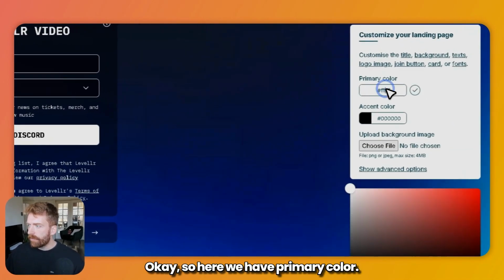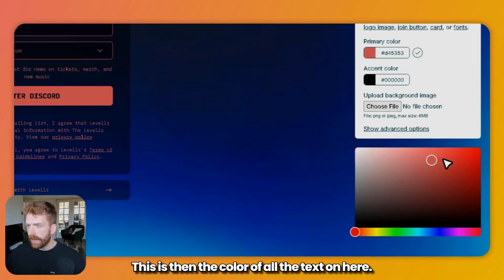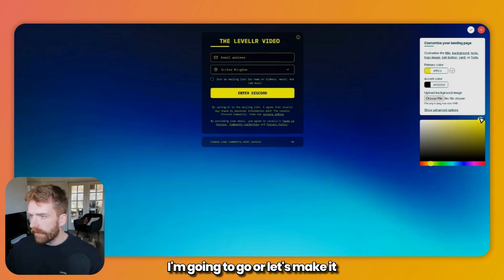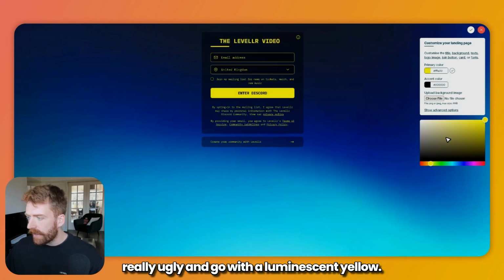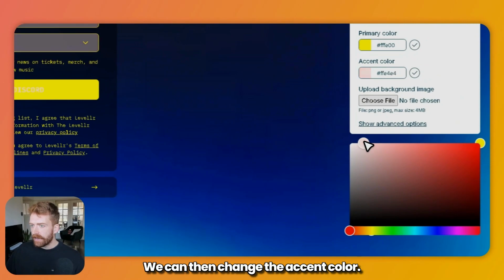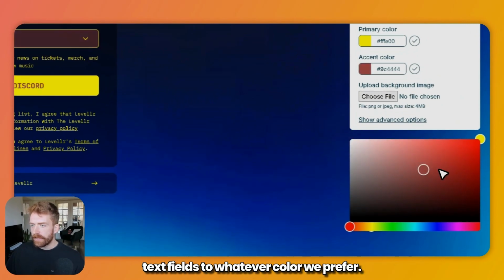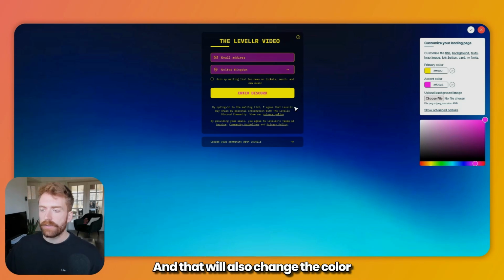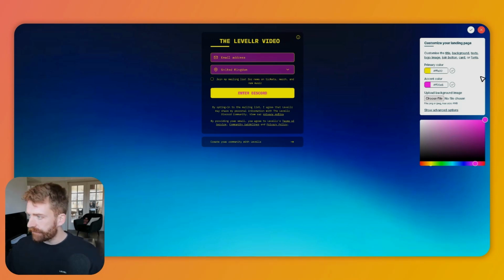Okay, so here we have primary color. This is then the color of all the text on here. So, I mean, going with black is probably a bad idea. Let's make it really, really ugly and go with a luminescent yellow. We can then change the accent color, so we can change here the background text fields to whatever color we prefer, and that will also change the color of the text on the button.